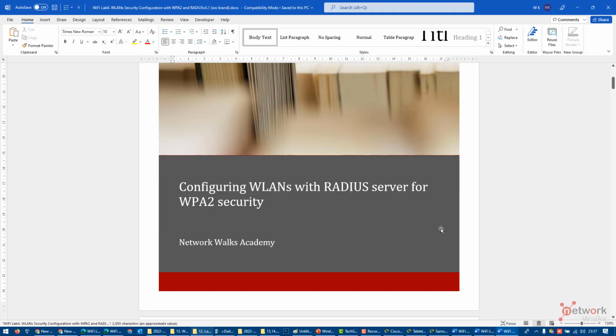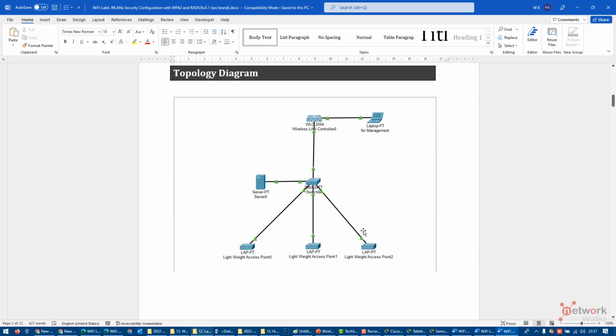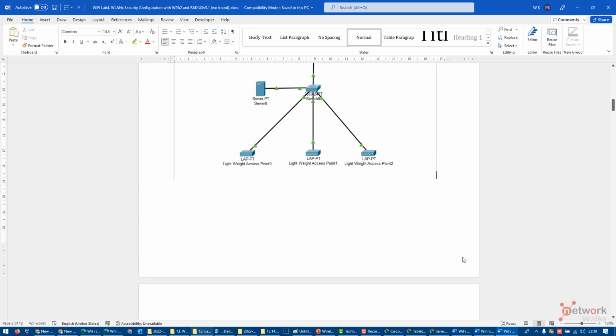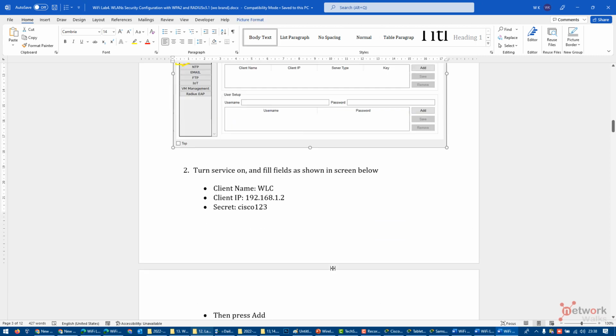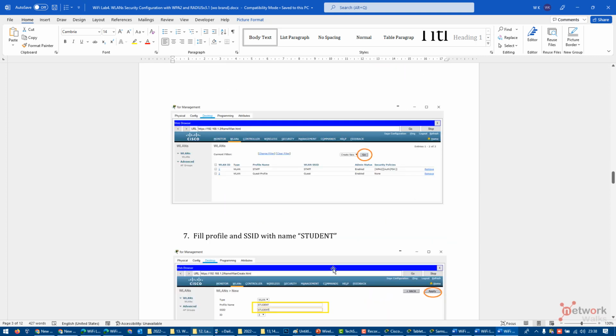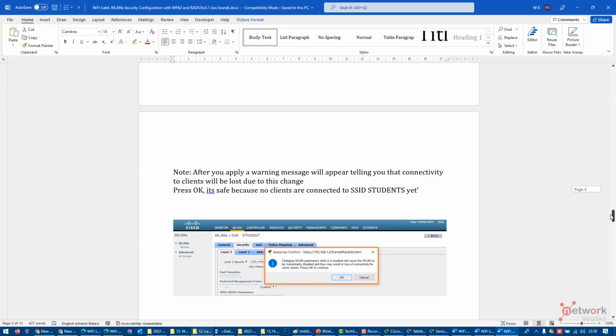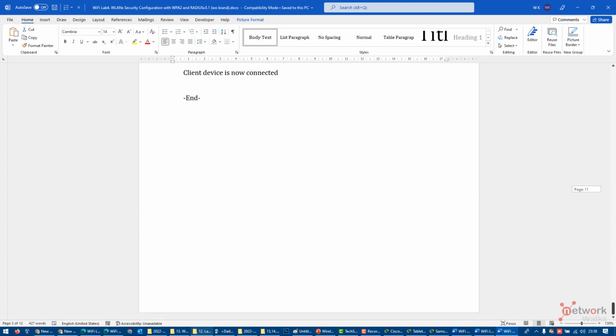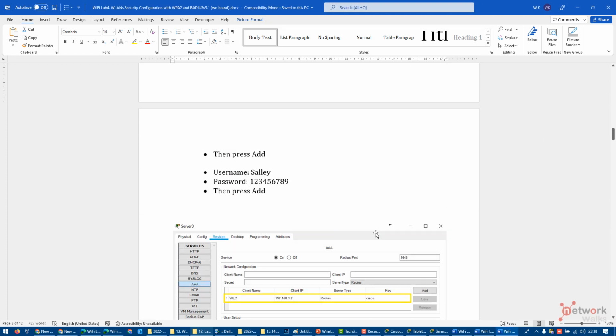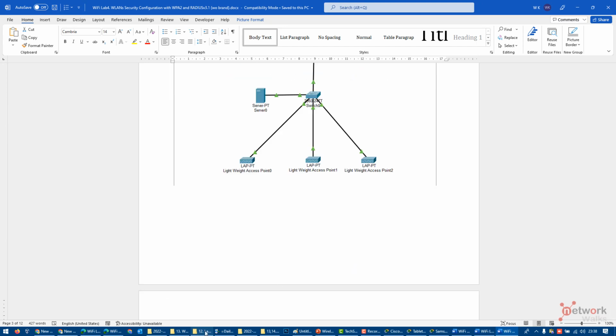So lab number 4 is also for your RADIUS configuration and more about security of the WLAN, of Wi-Fi. Same topology, just the configuration which you have to do is more about security now, that how you can use a RADIUS server or TACACS server to configure your Wi-Fi to provide security to your Wi-Fi through centralized management, because some companies don't want to go AP by AP or WLC by WLC. They want to have centralized management. So this lab will give you an experience of how you can go with it.